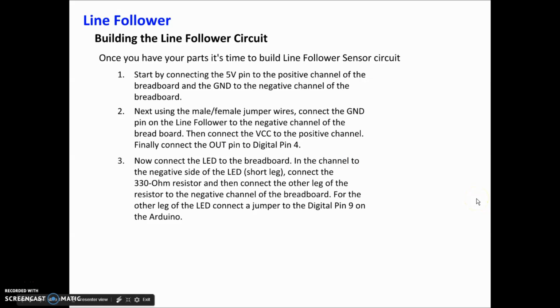All right, then we connect our LED to the breadboard. Again, this is very similar to how we've connected LEDs in the past.